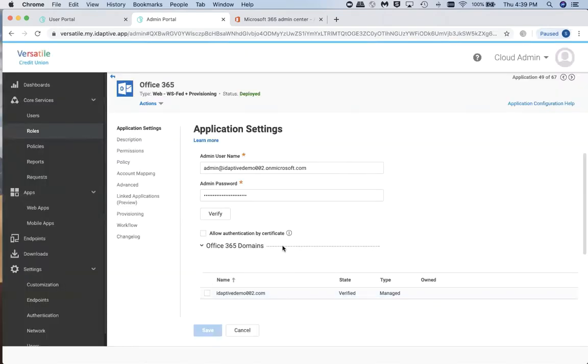Yes, and then close. Sometimes this might just take a few moments, sometimes up to 15 minutes, depending on Microsoft. Let's refresh the browser, and we're federated.